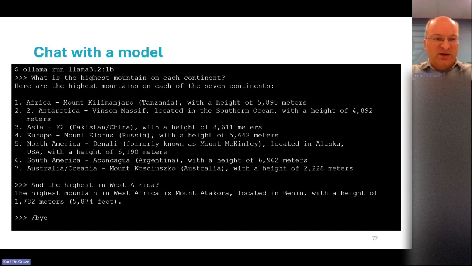Okay, so chatting with a model can look like this. You run Ollama, run a specific model at a specific size. So this is the 1 billion parameter version of Llama 3.2. And then when you get the prompt with the greater-than signs, you can type a prompt, and you get an answer from the model. You can ask more questions, and then you say /bye when you're done.